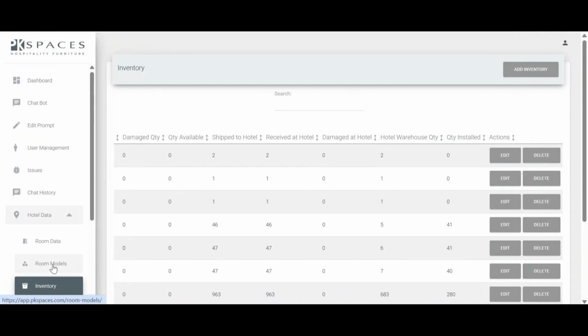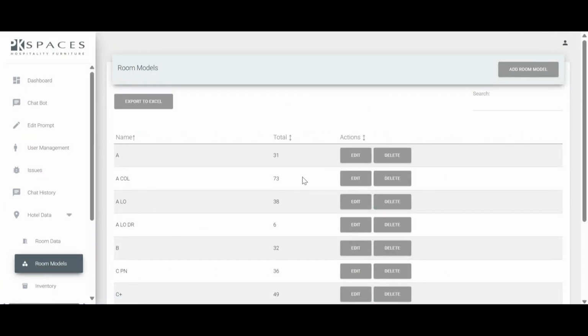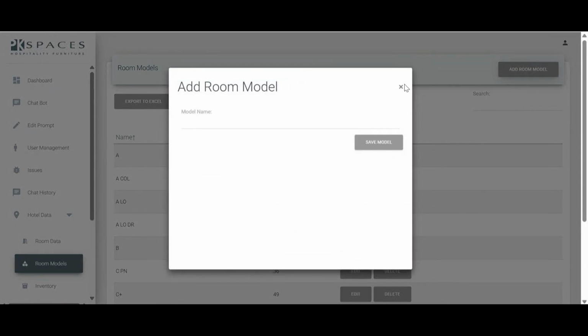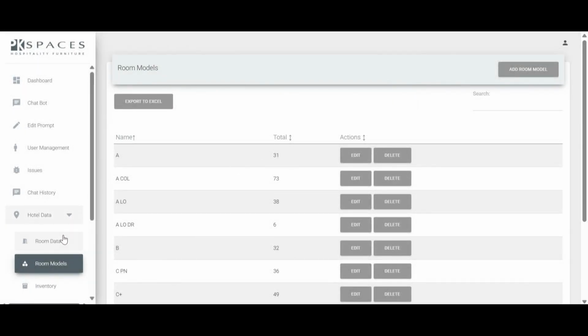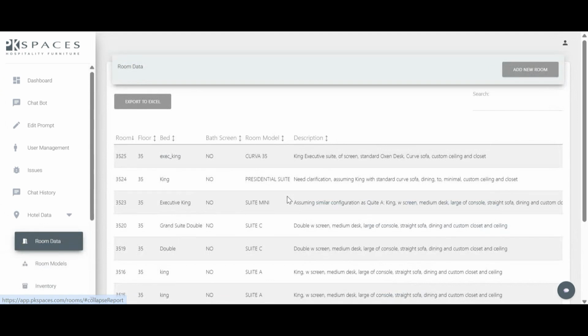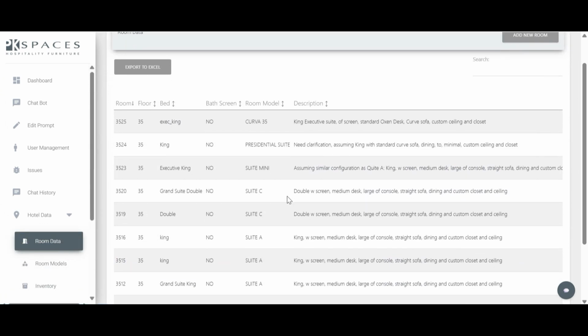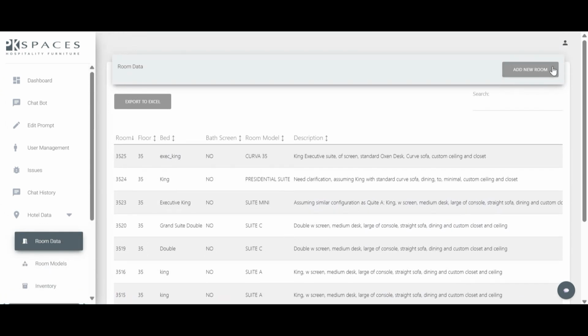We also created a hotel data module. Hotels often have multiple room types, so the admin can create room models here. After creation of the room model, the admin can move to the room data, and here he can assign the room to the room model.